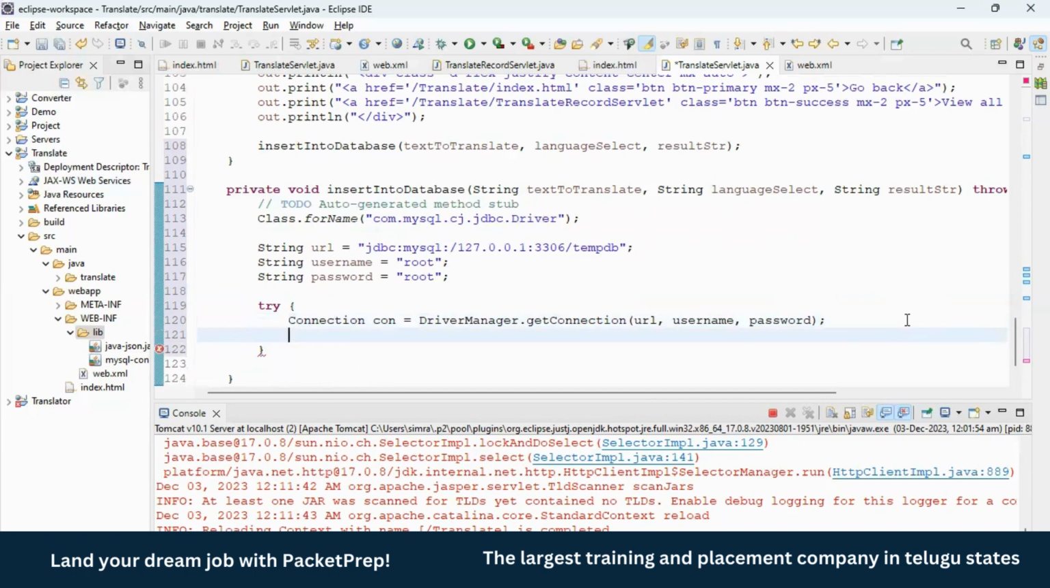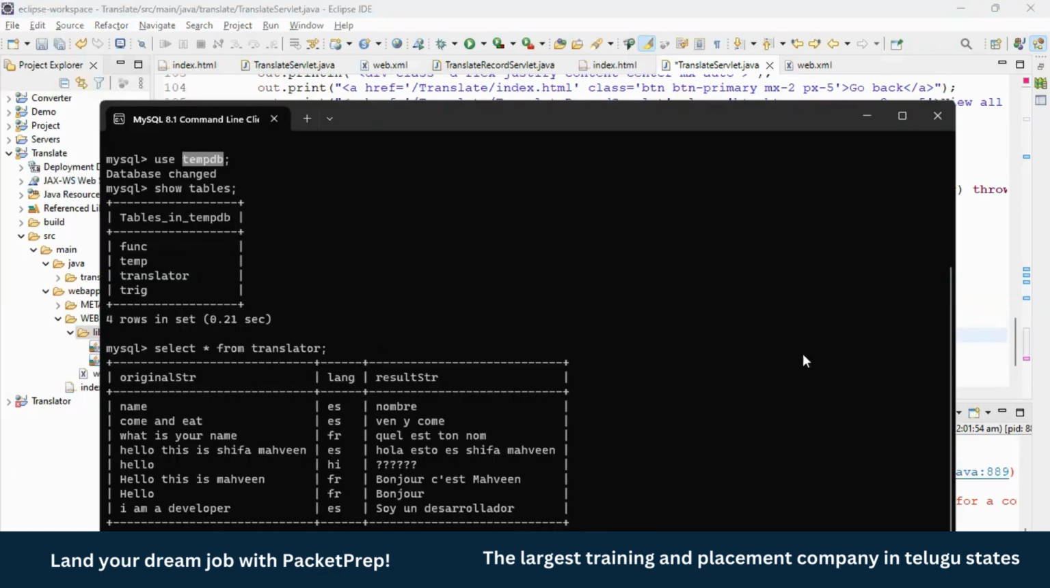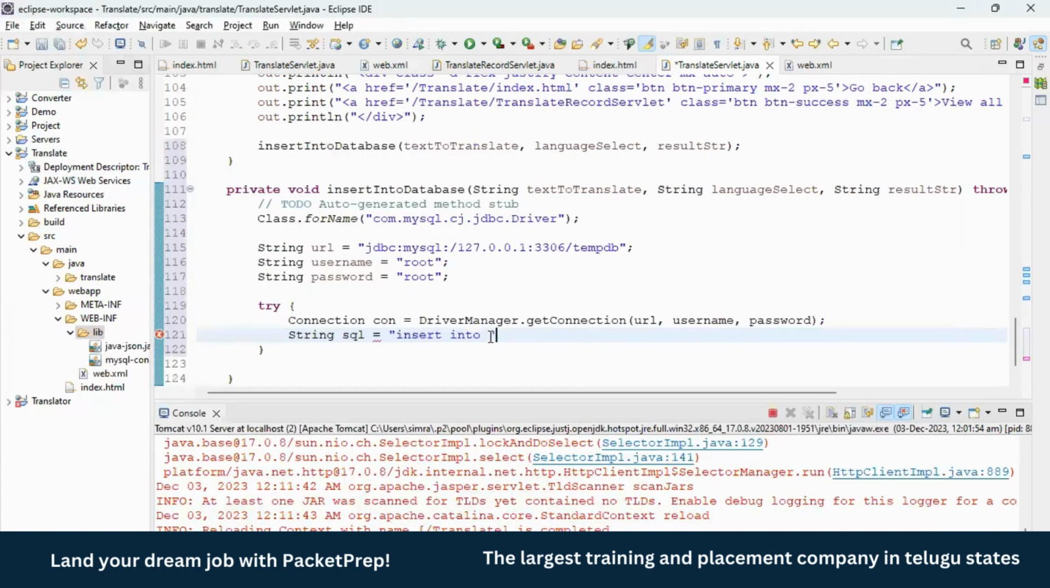Now next, what should be our query? So let us first write the query in a string. Basically, whatever I'm getting, text to translate, language selected, and result str, I need to store it in my table. So that query I'll write: insert into my table name, let me check, table name is translator. So insert into translator values. What should be the values? It's original str, which is this.